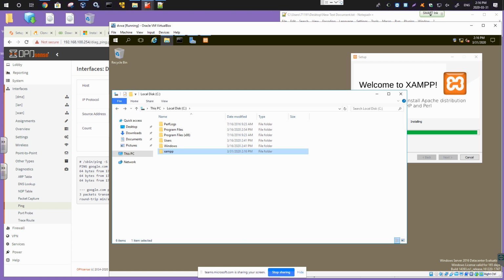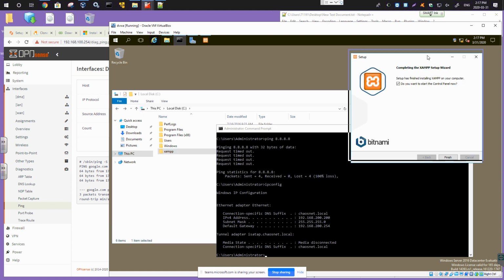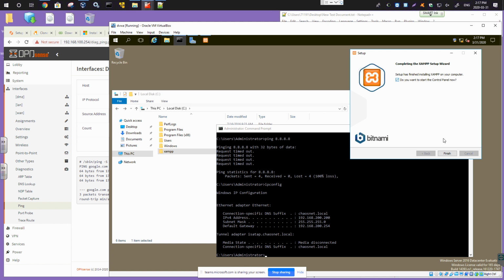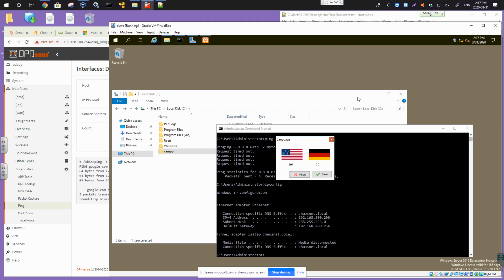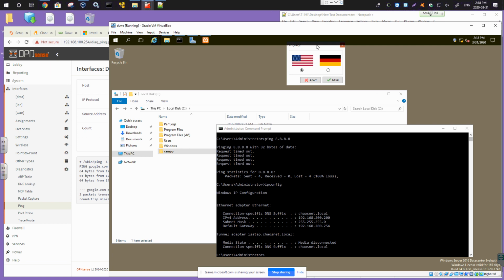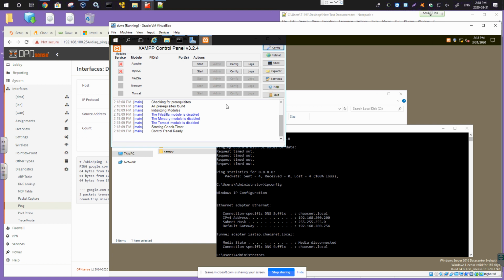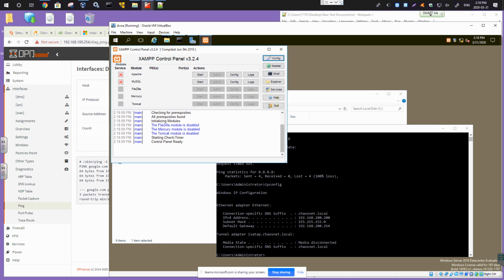Okay. And indeed, it's asking me now, do I want to start? Yes, I want the control panel to be started. It's a very nice graphical tool. It's asking which language to use. I don't know German, so I'll use English, and that's how it looks.